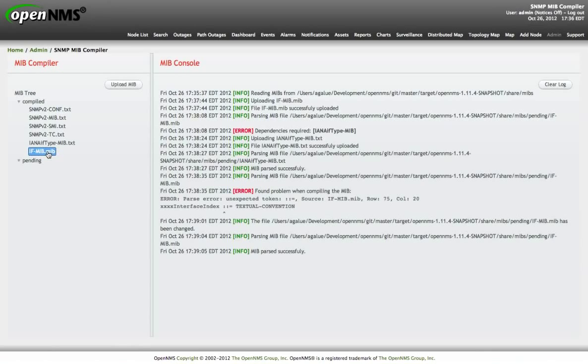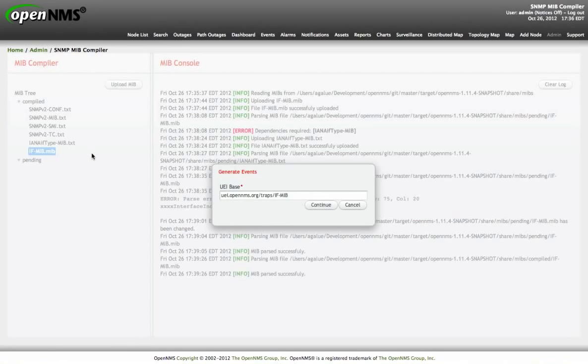If we show the context menu again, it is a little bit different here. We have two options: generate events or generate data collection. Let's start with events. If I click here, it will ask me how I want to identify the events inside OpenNMS. So this will be the prefix, or the UEI base, that the application will use to identify the traps. Let's keep the default.